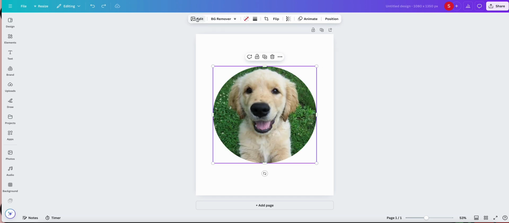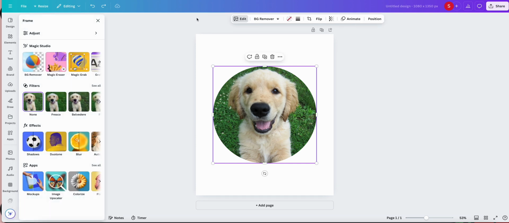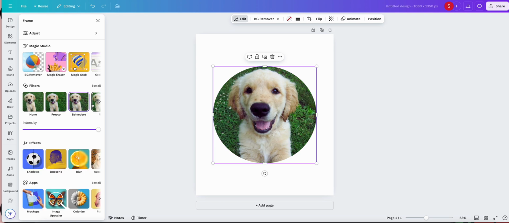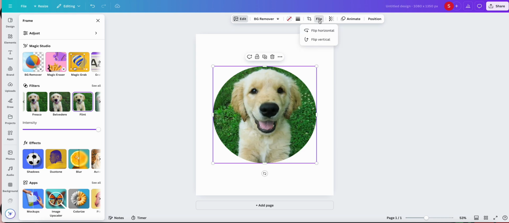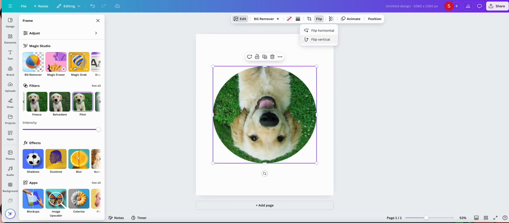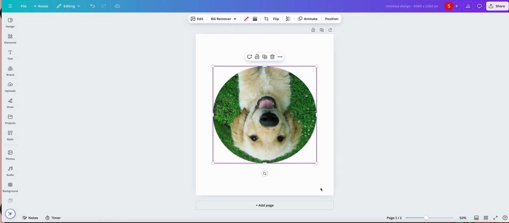To edit the photo in the frame, you can press the Edit button here on the top with the frame selected, and it will give you all the different options you can do to your photo in the frame. You can add a filter, you can add shadows, you can add a blur. You can also crop the image and flip the image different ways. That's most of frames in Canva, but let's go look at the other options that Canva has to offer.